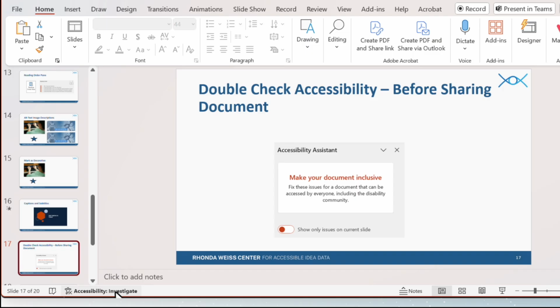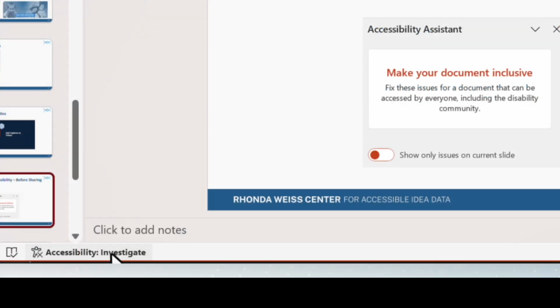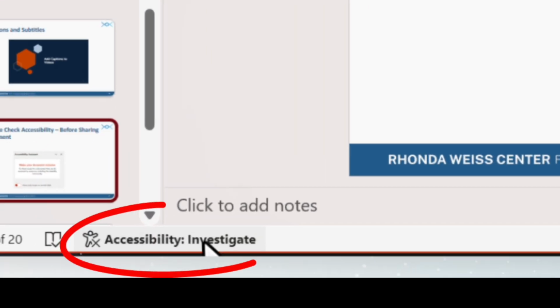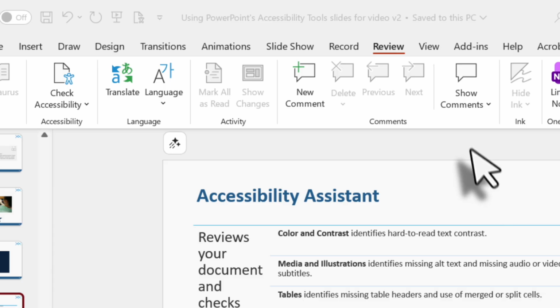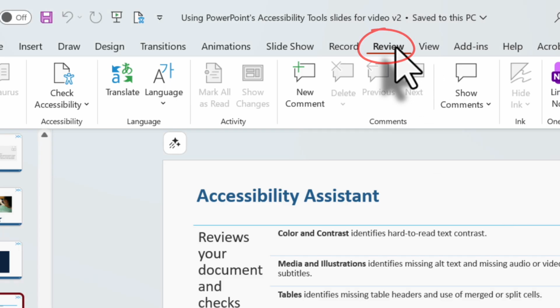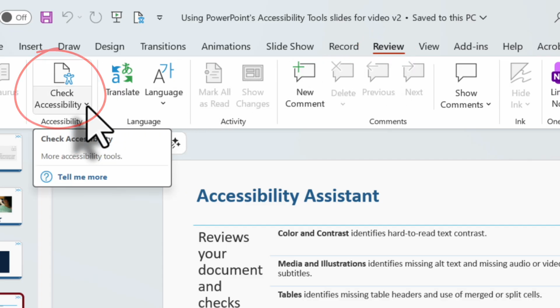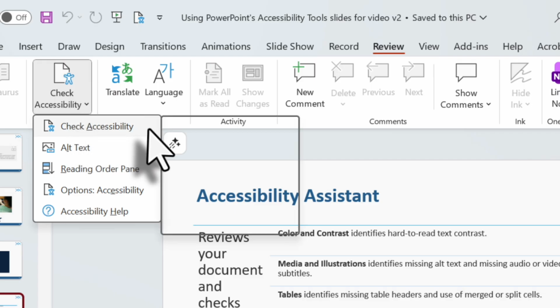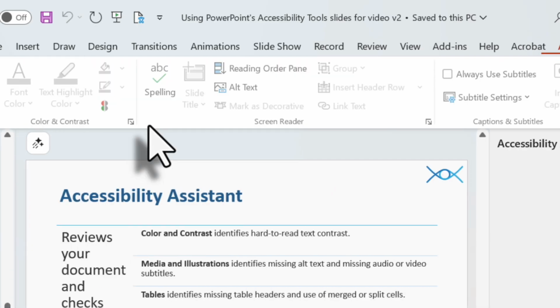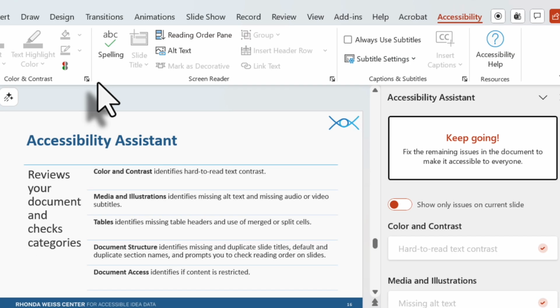Accessibility Investigate. To access these tools and the Accessibility Assistant, click on the Accessibility Investigate button in the bottom left corner of the workspace. You can also access the Accessibility Assistant by clicking the Review tab and selecting Check Accessibility. Always check the accessibility of your presentation before saving it as a PDF or sharing with others.